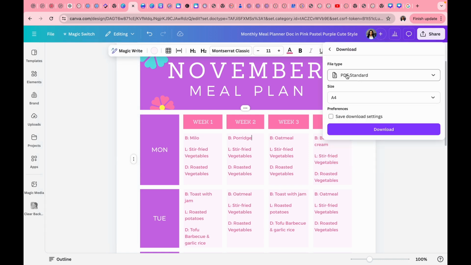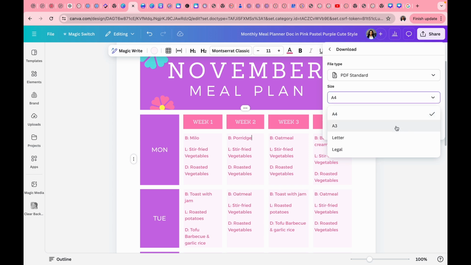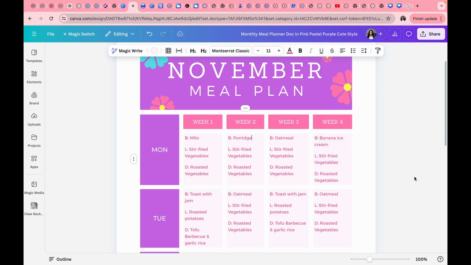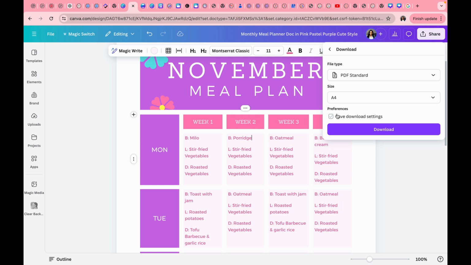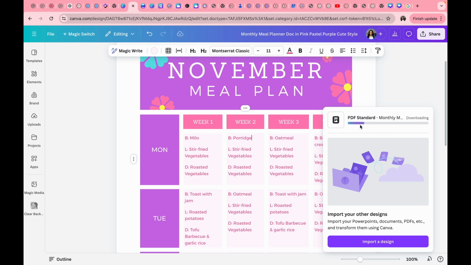So it asks me, do I want it in a PDF file? PDF standard, yes. If not, choose it in a Word document or whatever is available. And the size, is it an A4 or what size do I want it? So it's not as if you have to do the design now, go and stretch it onto a different size. You can just do it right here. So I either save download settings for next time or just proceed to download. And then you can see it's downloading. Right, so once it downloads, it's here. I can just open it in my files on my computer and then have access to it.